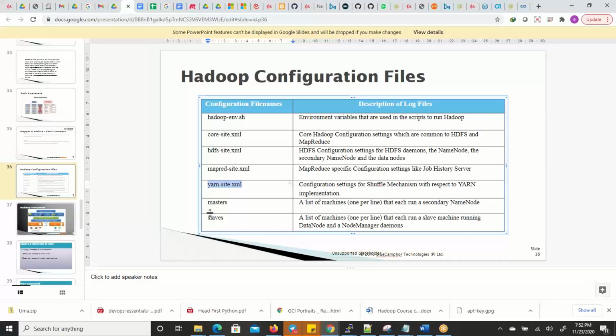And two more files are there. One is master and one is slaves. The master file keeps information like a list of machines that each run a secondary name node, and the slaves file contains all the slave information.